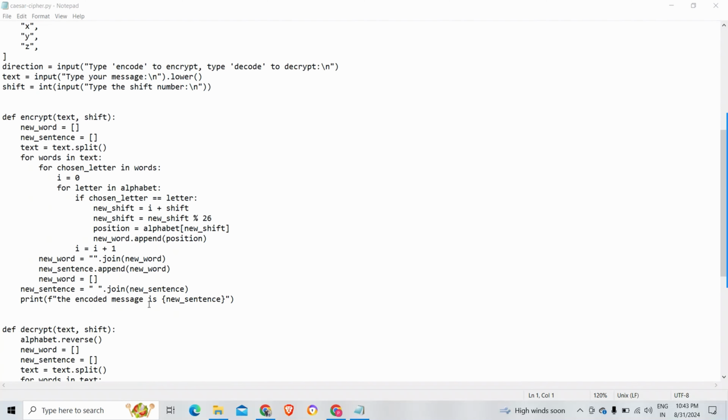Then moving on, we have direction = input("Type 'encode' to encrypt, type 'decode' to decrypt"). This prompts the user to either encode or decode to specify whether they want to encrypt or decrypt a message. The input is stored in the direction variable.